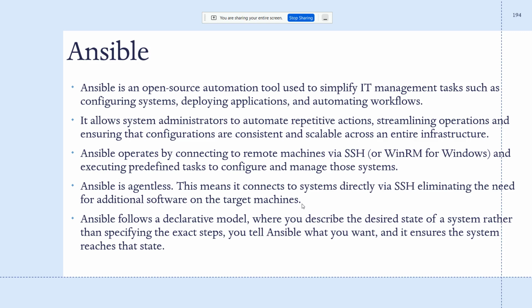Eliminating the need for additional software on the target machines. So if we are able to connect directly to that particular machine, what is the need of additionally installing the software, right?